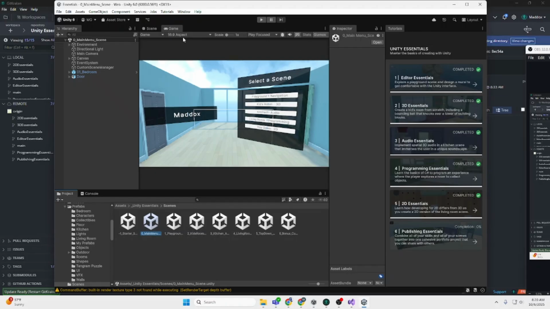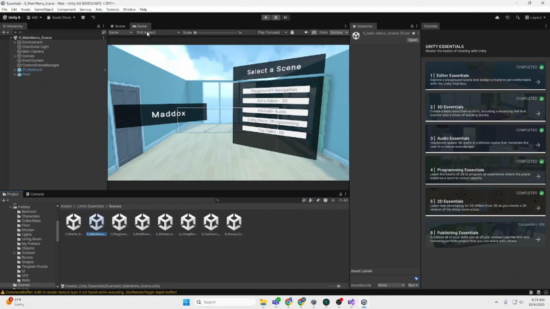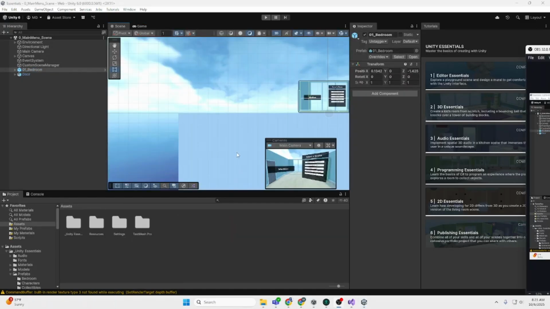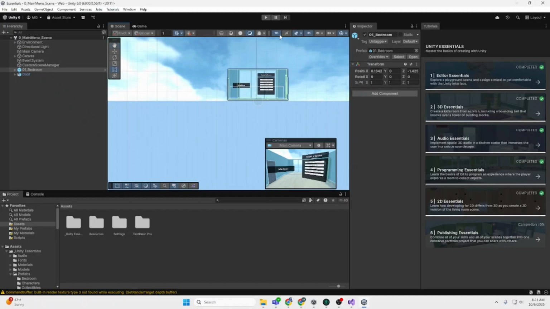You have this little select a scene area here, where, hold on, let me move around here. Am I playing or something? Oh wait, one moment. Whoops. Alright, wait, oops. Okay, I was in the game window. That was stupid of me.